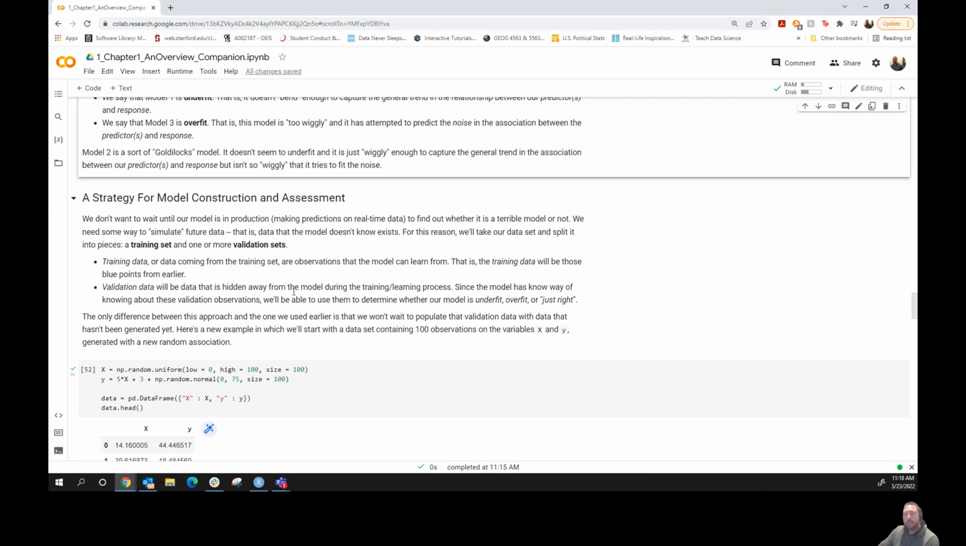So validation data, we might split into just one validation set or two validation sets or more than two validation sets. And we'll see reasons for why we might do that later on in our course. But for now, let's just say we're going to split the data into training data that the model will know about and validation data that the model doesn't get to see. The only difference between this approach and the approach we used earlier in this notebook and video is that we're going to take all of the data that we have access to initially and split it before fitting the model rather than waiting for new data to come in.